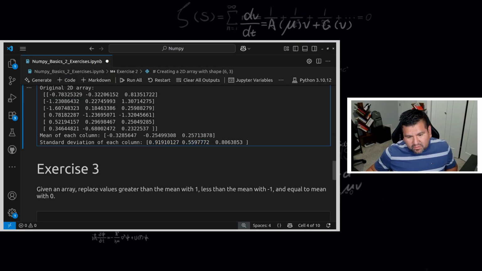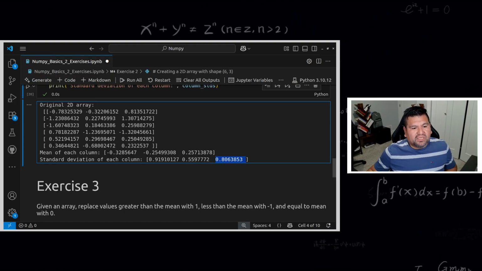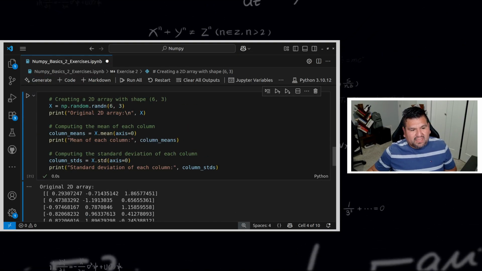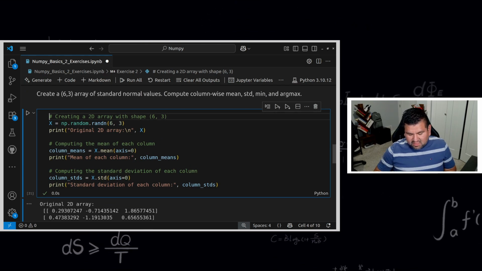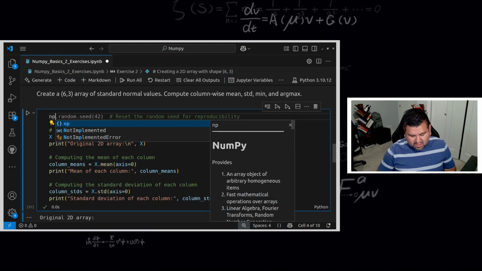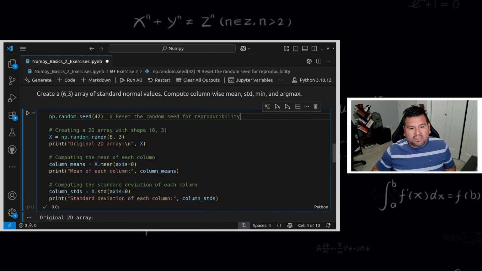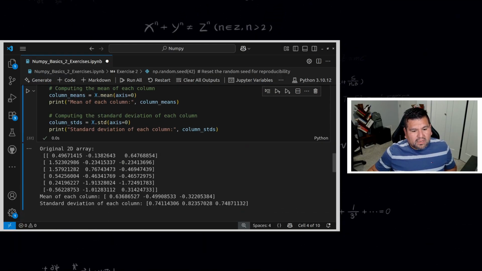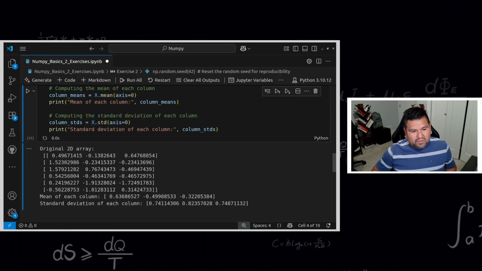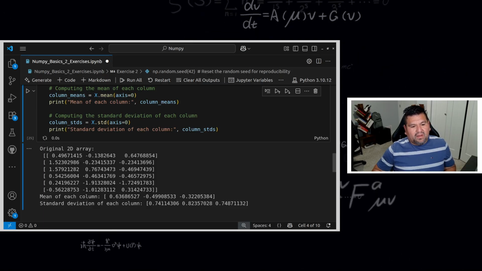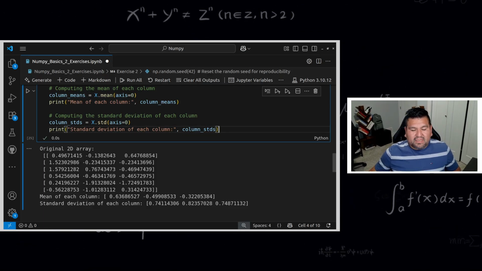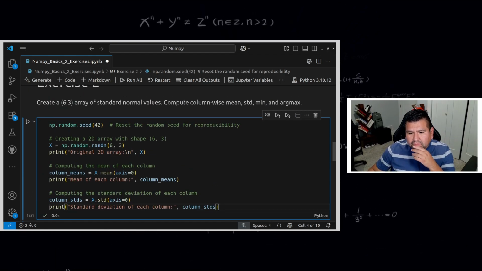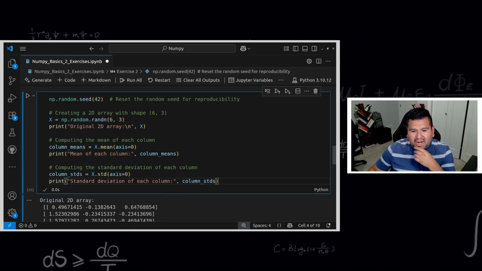the second column. And notice that this is changing anytime that I run this. It's changing a little bit because I haven't set the seed. So let's set the seed. np.random.seed. Now if I run it multiple times, I get the exact same values. All right, the next part is the minimum and the argmax.